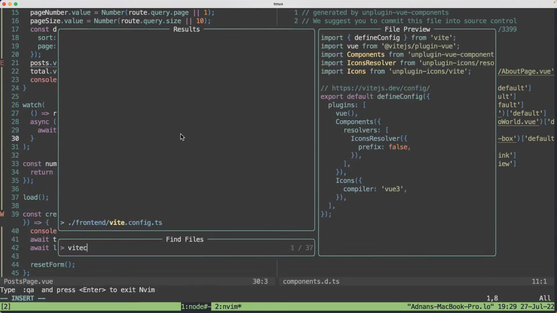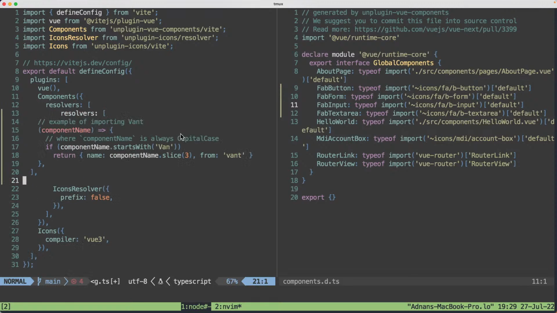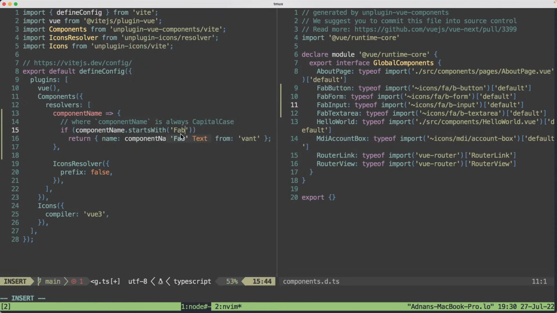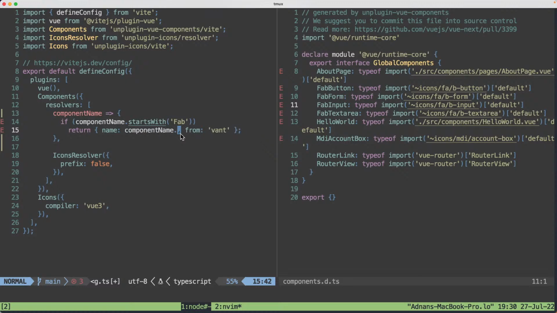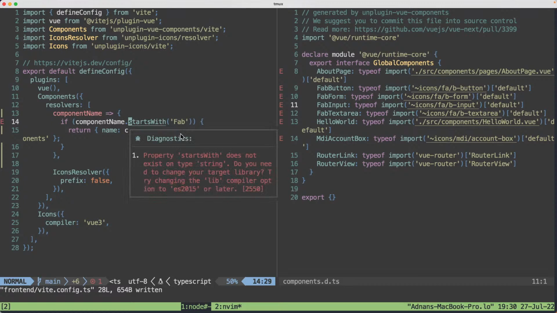So let me jump into my Vite config here, and I have an icons resolver. I'm assuming that I'll need to put this before that one. So let's do that, and this will now become fab. I don't need to slice anything because they're named fab right off the gate. It doesn't like starts with here for some reason. So I want to return, I am going to just add this for legibility. And then here it's from at slash fab components. Let's see why it doesn't like the starts with.